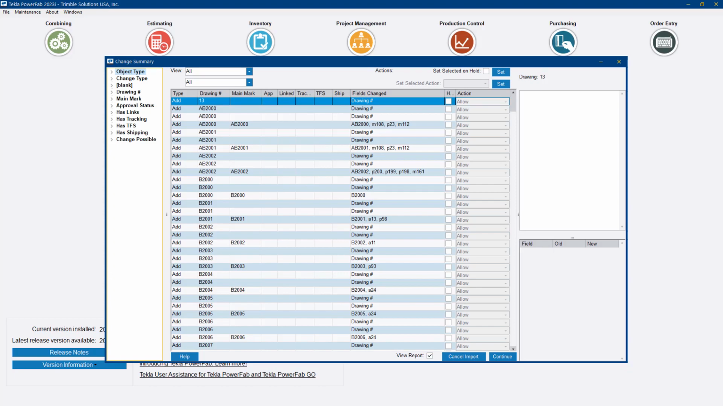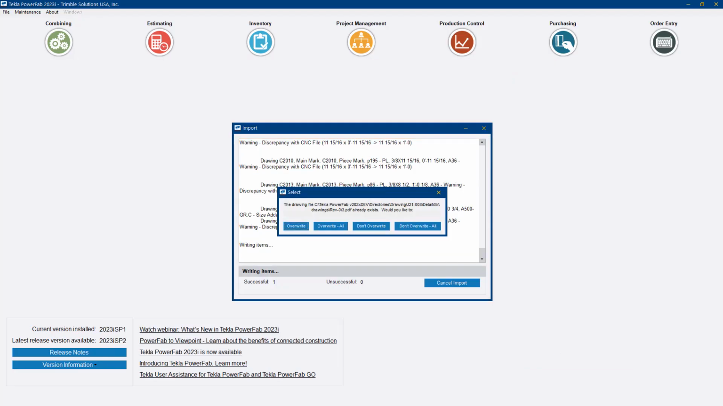As with the test import, there are no changes to report, as we are simply importing the second sequence into the job. In the next exercise, we will review how the Change Summary window helps identify revisions to the existing production bill of materials. Click the Continue button to proceed with the import.